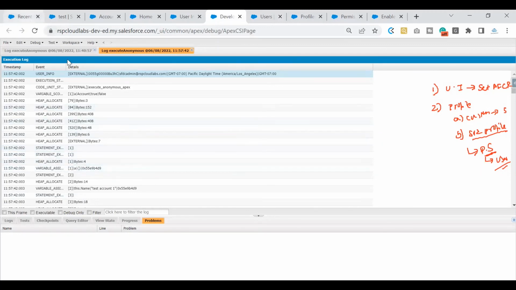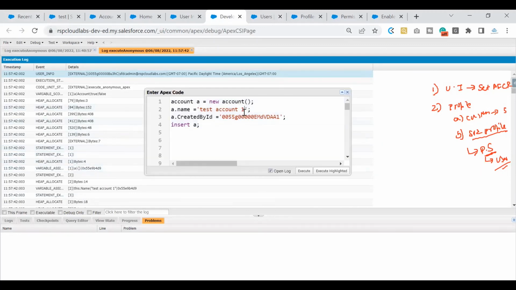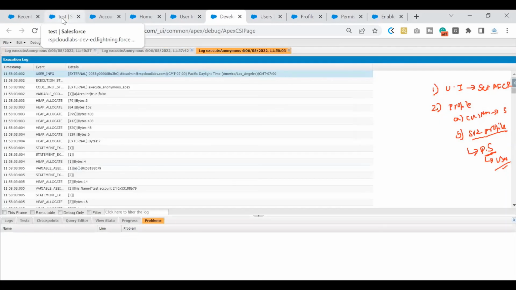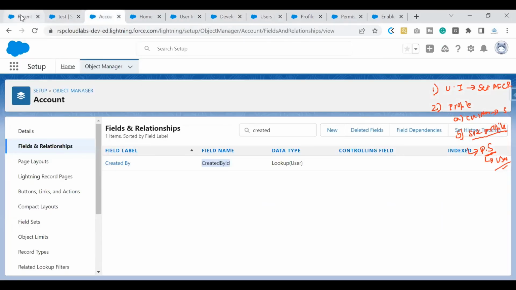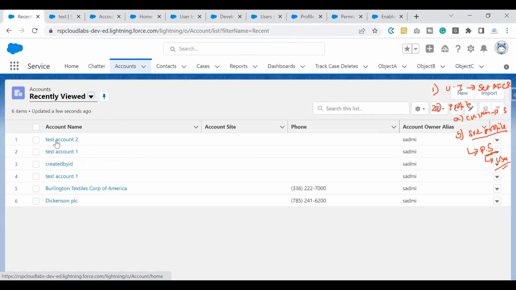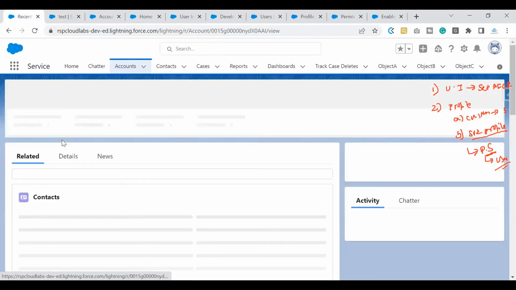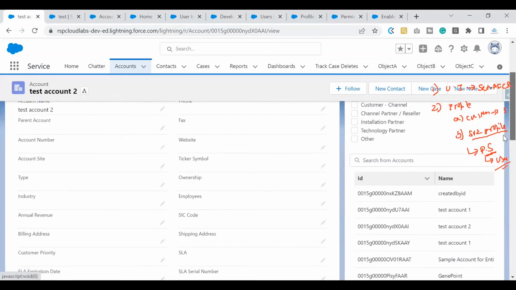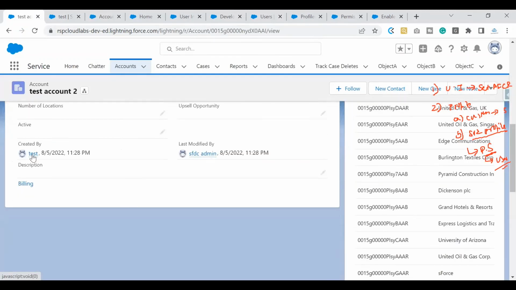So how can we check that, or what we'll do? We'll just change this name so that way we have a better understanding. I'll say test account 2. I'll rerun this code so that way I can show the record on the UI. So if I go back to the accounts tab, I should be seeing a record which is test account 2. If I open this record and look for this created by, it is set to test.